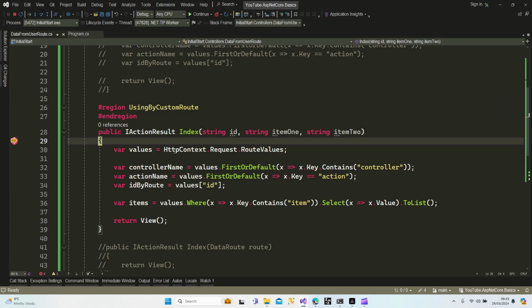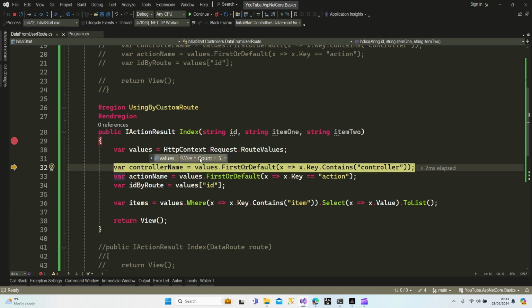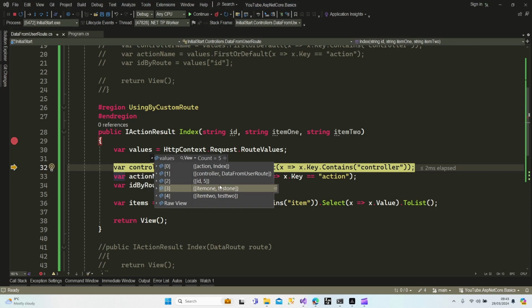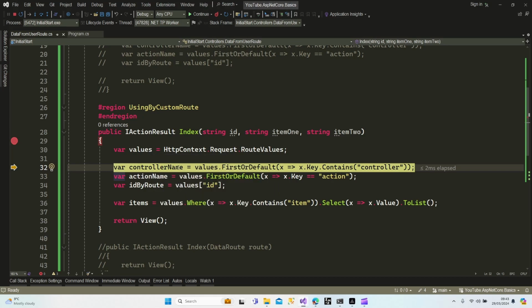Okay, let's have a look at our values again. This time we have 5, 1, 1 or 2 is controller and action. The other 3 come from our parameters ID, item 1 and 2. Perfect. I'm not going to continue with the rest. You know all of them.